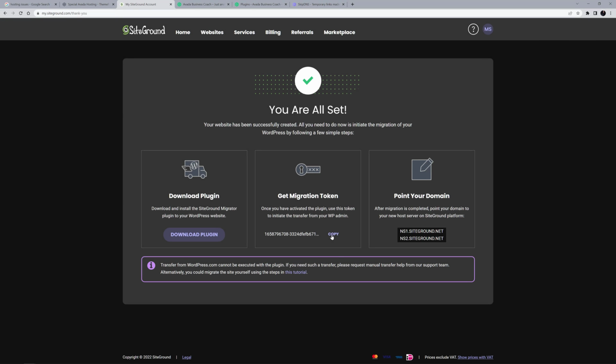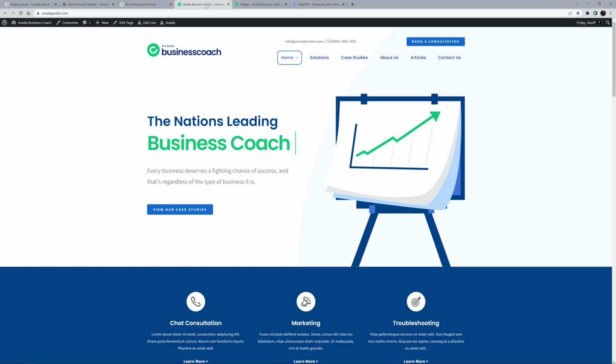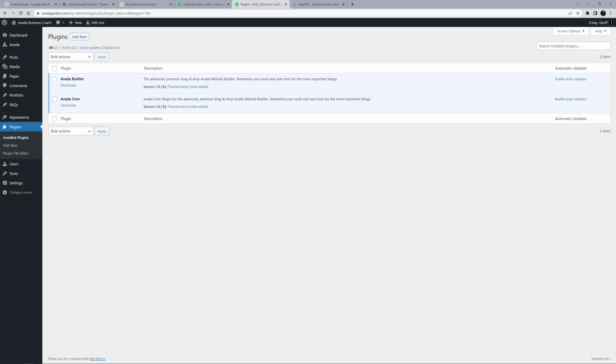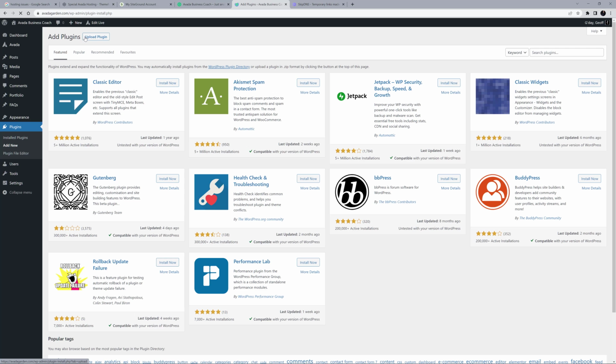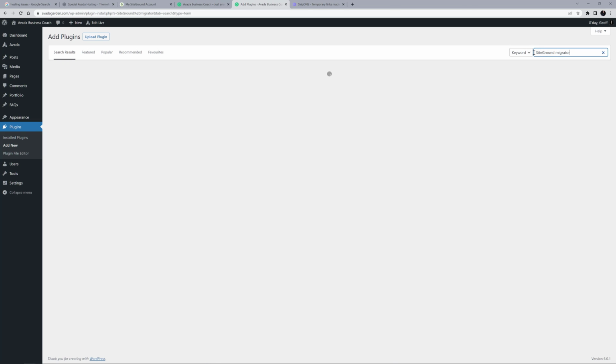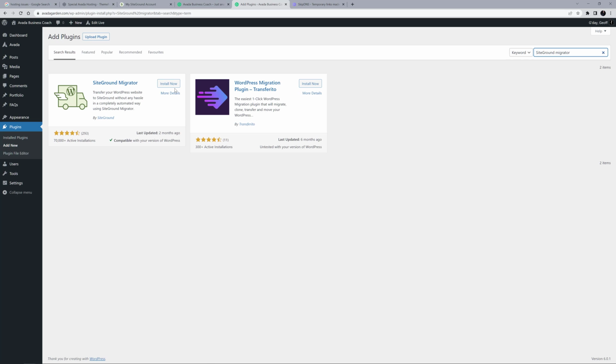So at this point, I will move over to the existing site I want to transfer. I have a pre-built site imported on this domain, so now I just need to head to the Plugins page to add the migration plugin. Here I'll click on Add New. In the search bar, I'll search for Siteground Migrator. And there it is. I'll install this and activate it.